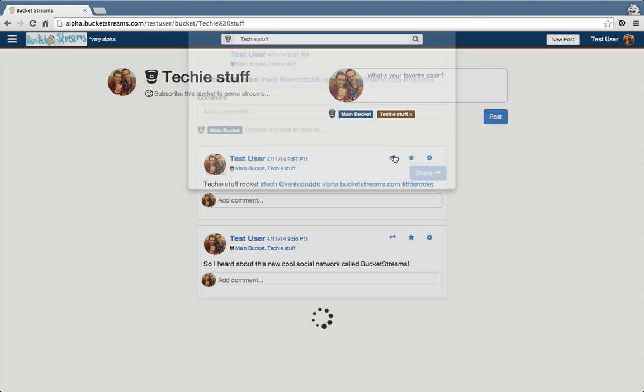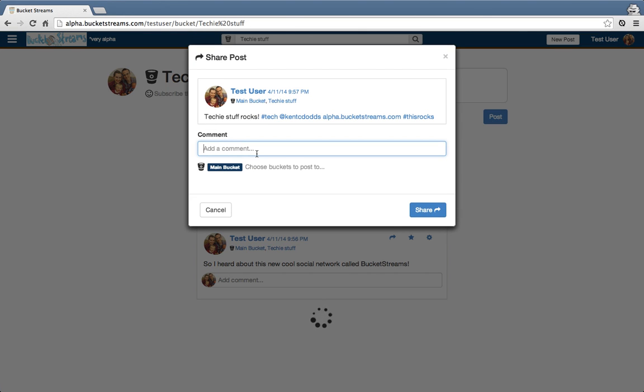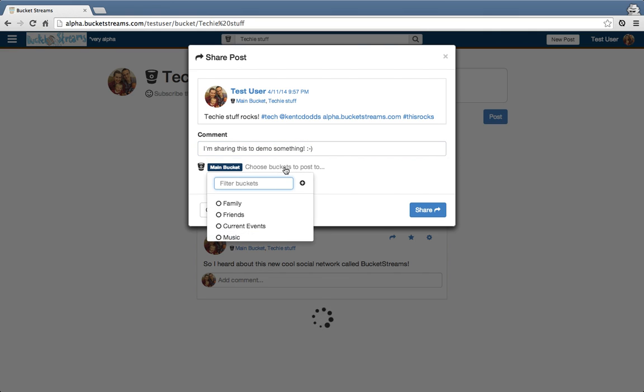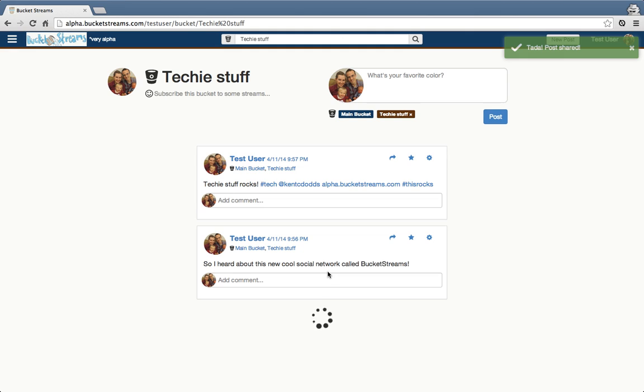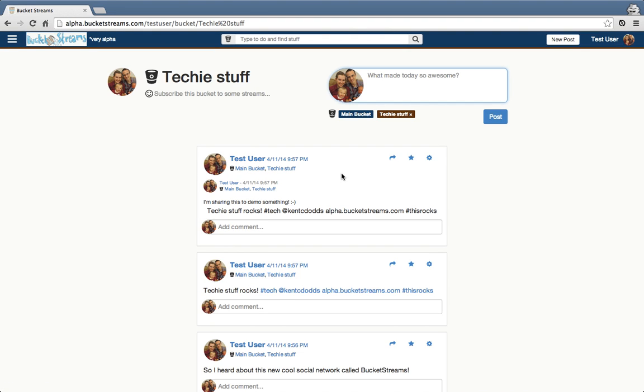Oh yeah, and then you can share, and here's the sharing experience. I'm sharing this to demo something, smiley face, and I'm pretty sure you can do that same backtick functionality there. So I'll hit share. That doesn't update this automatically, but it would be pretty trivial to add that. And today I post shared, so we'll refresh, because I put that in my techie stuff, and there it is. I'm sharing this demo something.